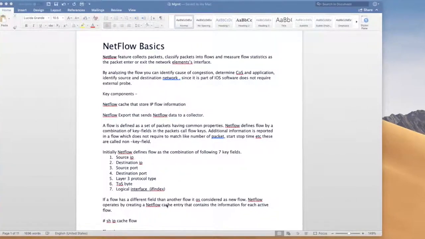NetFlow operates by creating a flow cache entry that contains the information of each active flow. So the key component of NetFlow is the cache, where all the flow entries are stored, and you can visualize that with show ip cache flow.